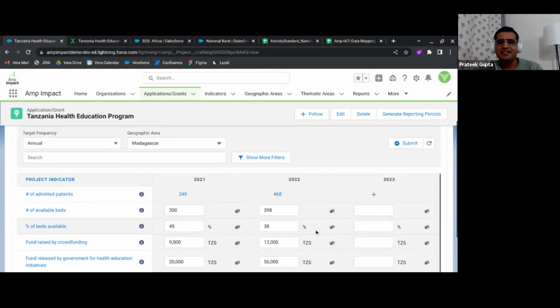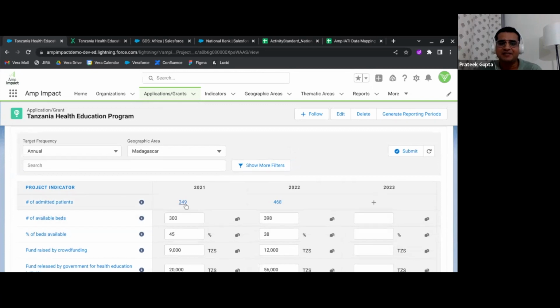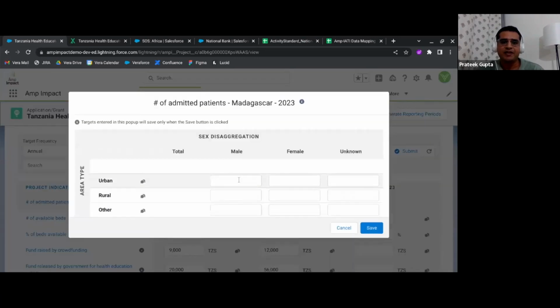Another thing you'll notice here is how disaggregated targets are entered. So if I were to enter disaggregated targets for number of admitted patients, I can click on the plus icon here, and I get a pop-up where I can enter all my disaggregated values. So for urban and male, it's 43. I can enter some other targets, and for now, I'll enter 2, and I'll click on save.